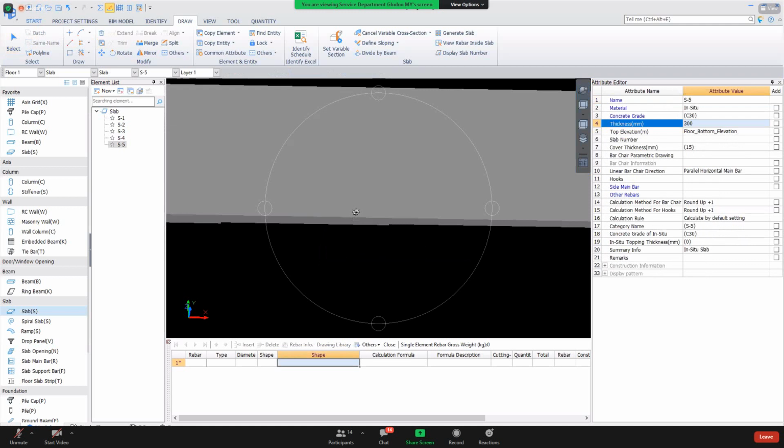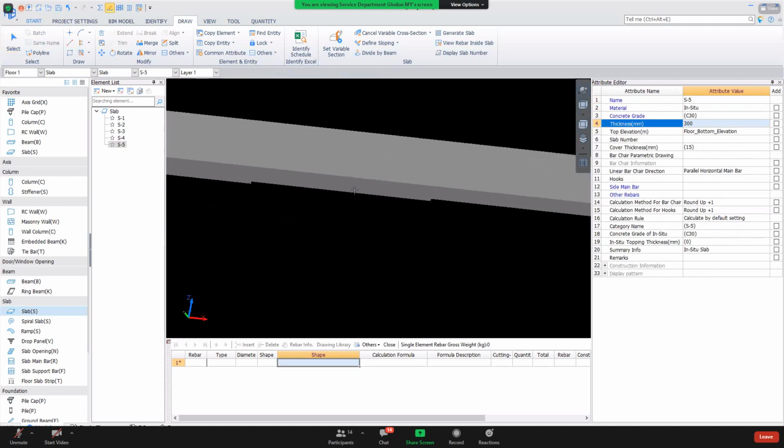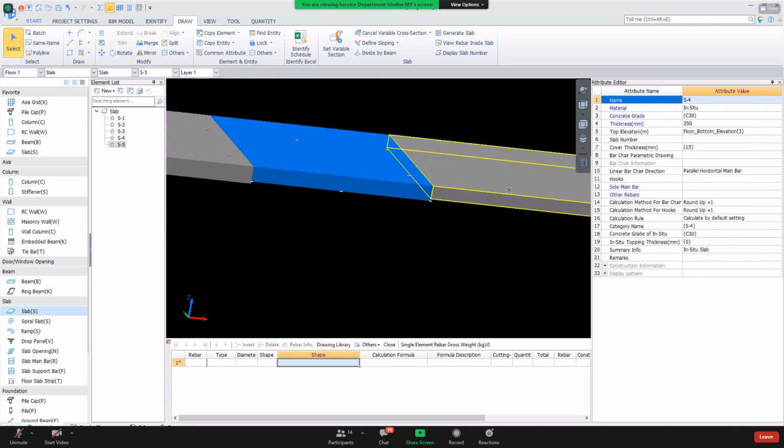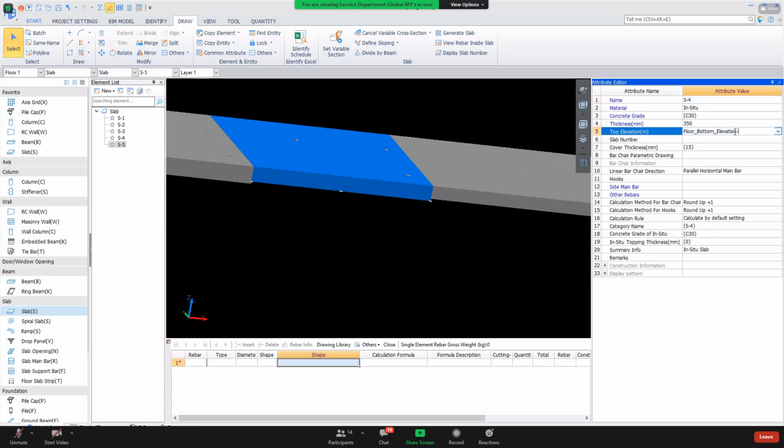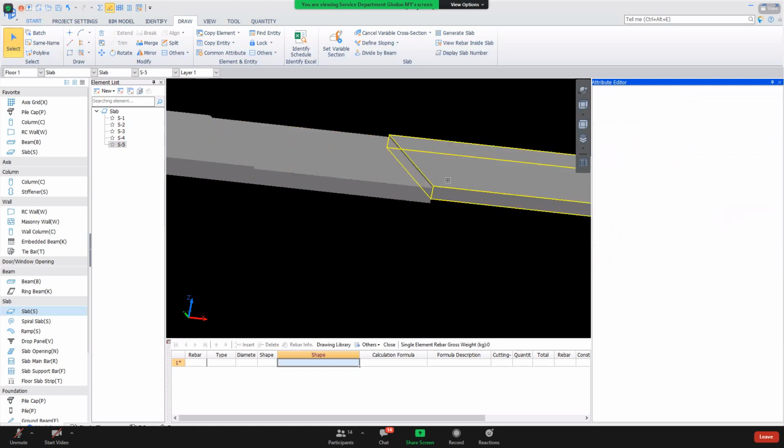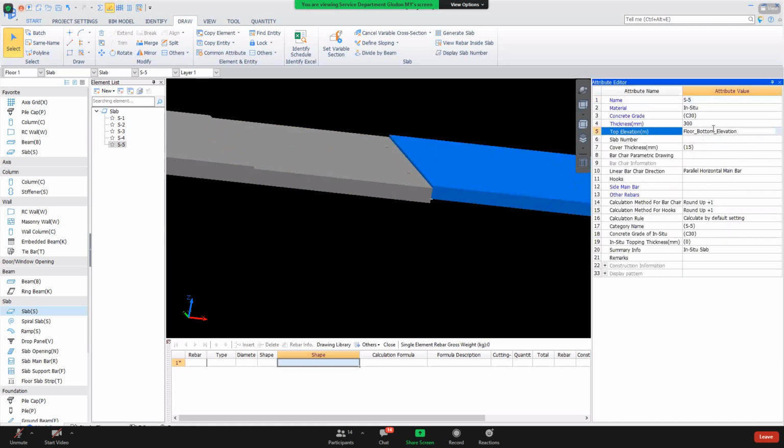Okay. Now we have a few different sizes. We want to look at how the drop works first, so I'm going to adjust the drop one by one. This one I'm going to adjust the drop by 50 mm. This one I'm going to adjust the drop by 100 mm.